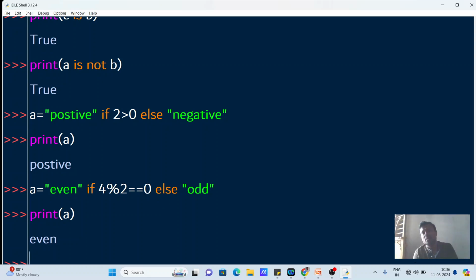So far we have discussed the different types of operators supported by Python. Now we will see how exactly operator precedence works in Python. First we will see how this precedence is defined for Python operators.